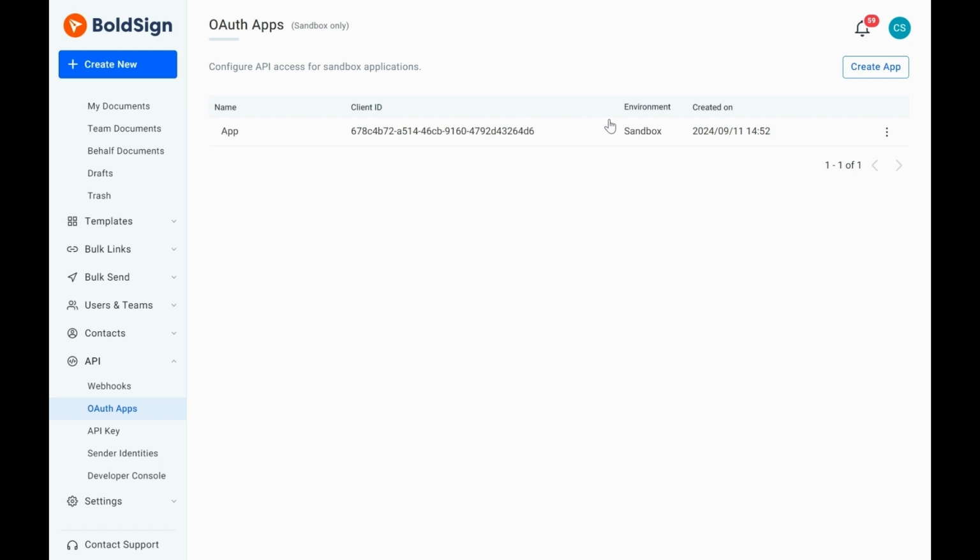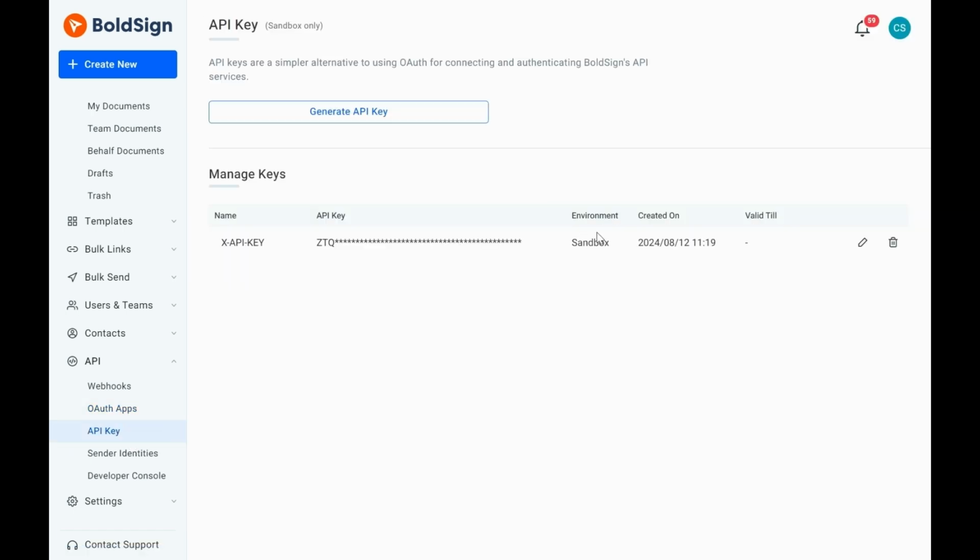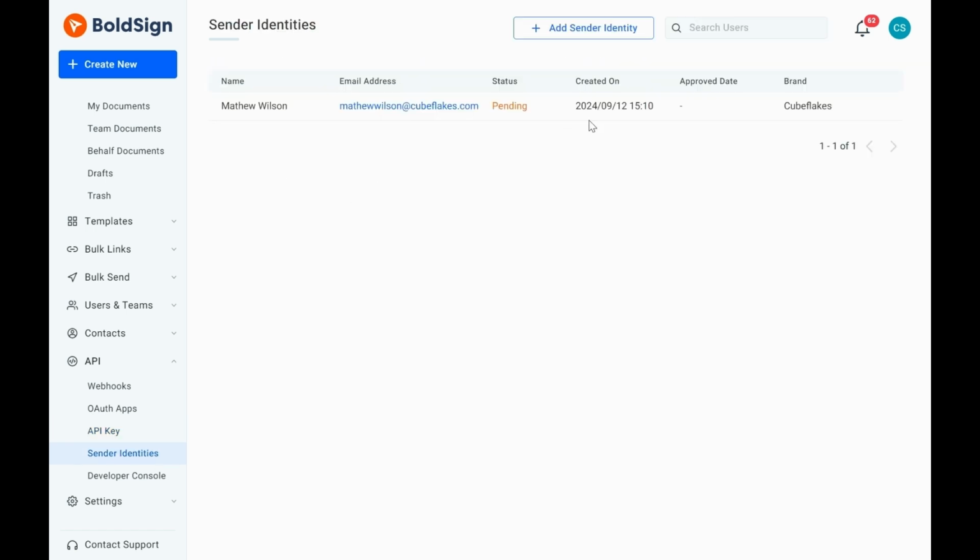Next, I'll move on to OAuth apps, where I can manage OAuth credentials for authentication, and then to the API keys page to manage my API keys necessary for secure access to BoldSign services. The Sender Identities section is used to add and manage sender identities for performing operations on their behalf, which I'll explain in detail in the upcoming videos.